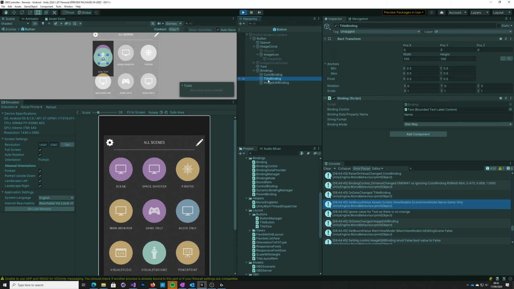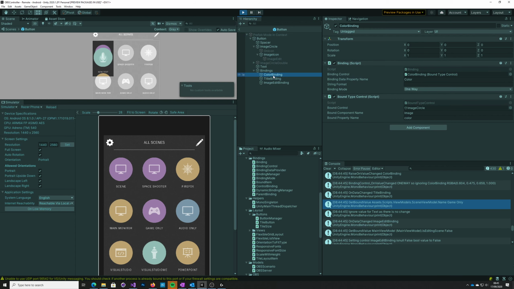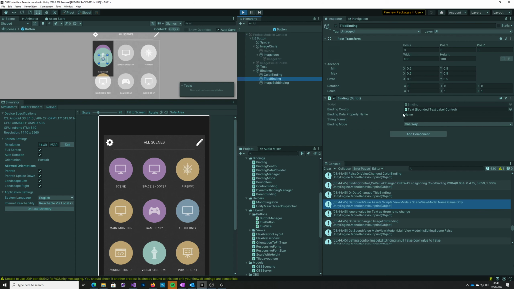So previously we've had things like title binding, and that's just using text. It's just a simple value. With the color binding, I've made a slightly more generic script. This one has the ability to allow you to say what kind of component you want to change. So in this one, it's using a bounded text label control. So the implication here is that it is a text control. It understands it's going to be using text, and then you just say, I want the name of it.